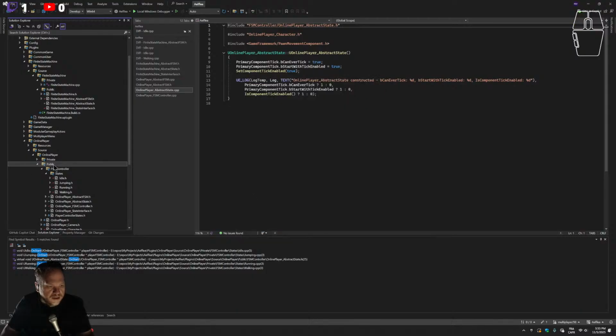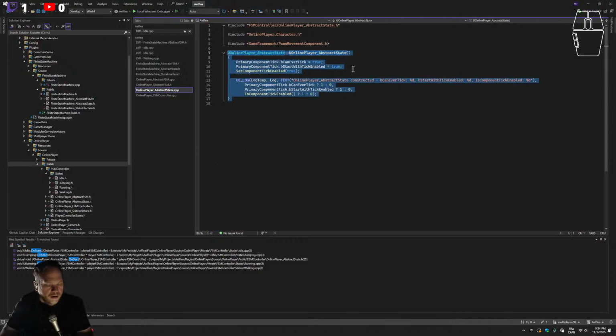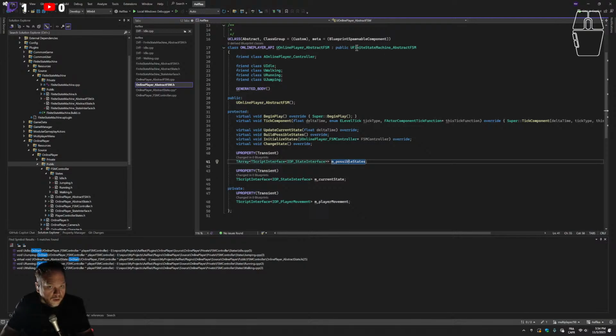You could use the old system too, like new item and do it by hand. There is no issue with that, as long as you use the right implementation and the right classes. When you inherit from a U class, you need to add a U, or A if it's an actor. Otherwise, it won't compile. So I can move this here.